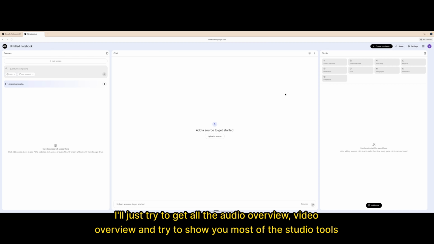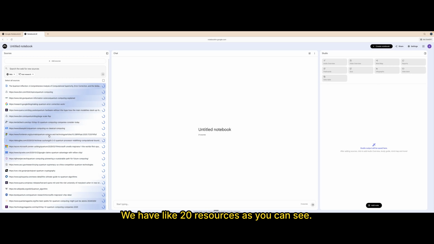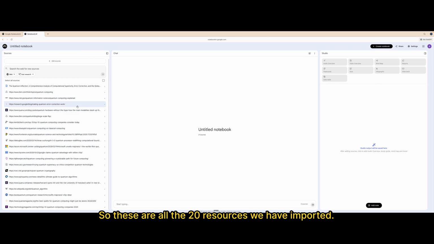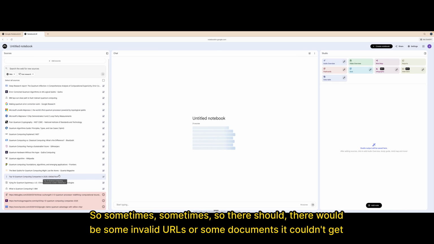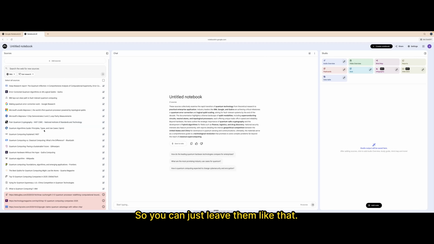I'll try to get all the audio overview, video overview, and show you most of the studio tools in one video. So I think our deep research is completed. Let me import all the resources. We have like 20 resources, as you can see. These are all the 20 resources we have imported. Sometimes there would be some invalid URLs or some documents it couldn't get. You can just leave them like that.